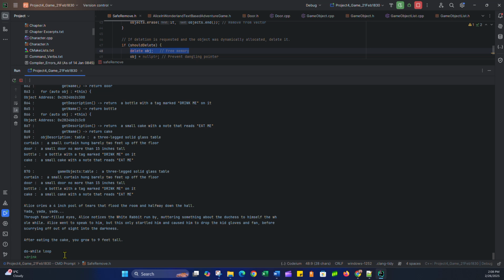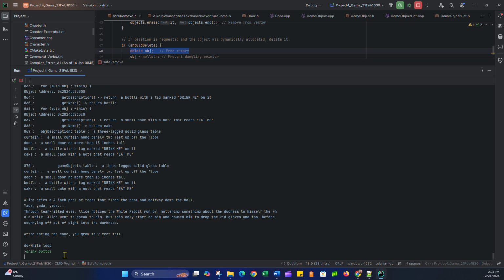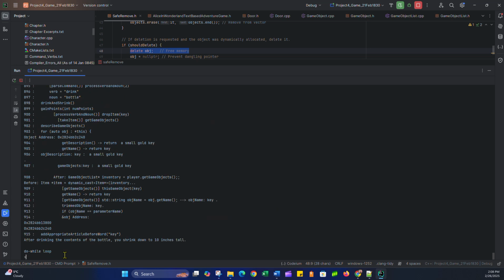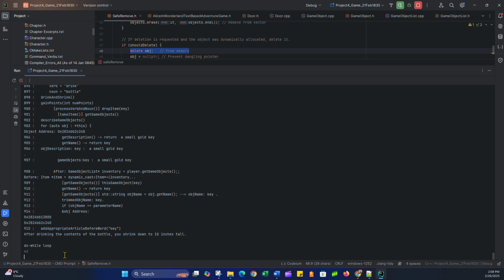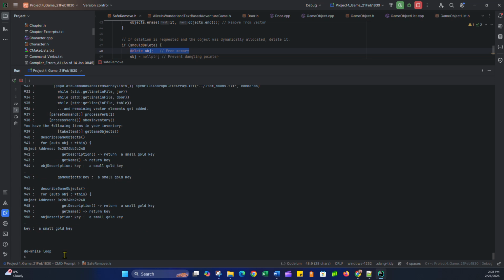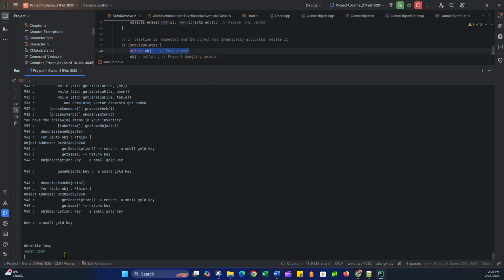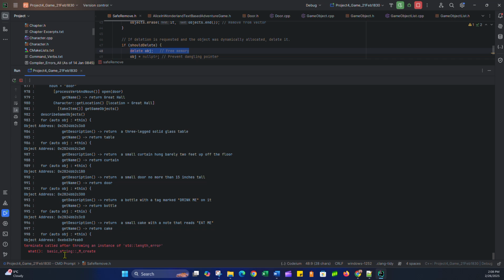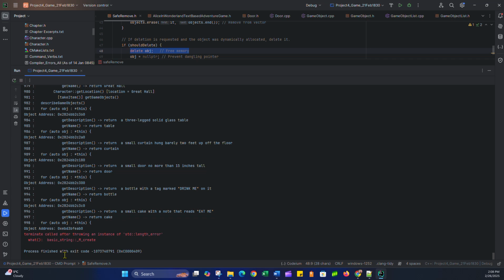But I'm going to drink the bottle, and hopefully that shrinks me. "After drinking the contents of the bottle, you shrink down to 18 inches." Now I'm the right size again. And I'm going to look in my inventory. Do I have the key? I have a key. So if I'm going to open the door, it just throws an error either way. So I'm getting some sort of error when I call open the door with or without the key.